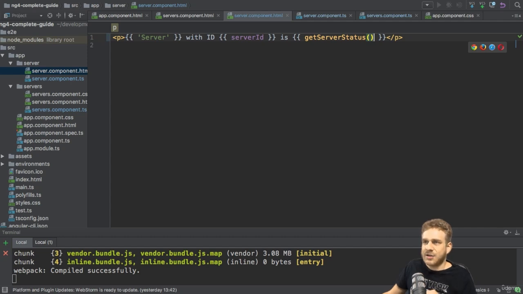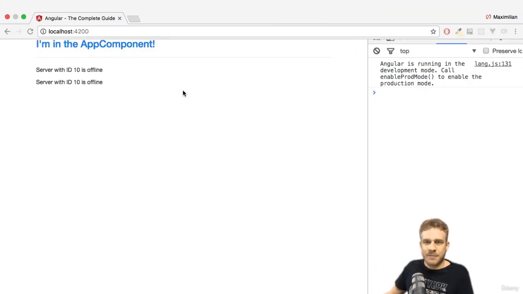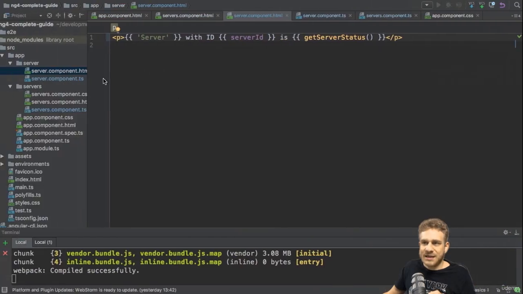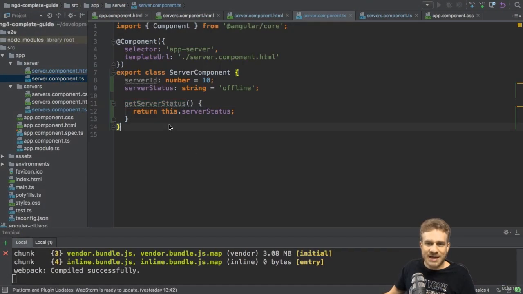getServerStatus of course leads to the same output, because again all this method does is it returns us a string in the end, or something which can be converted to a string. That is string interpolation in action.